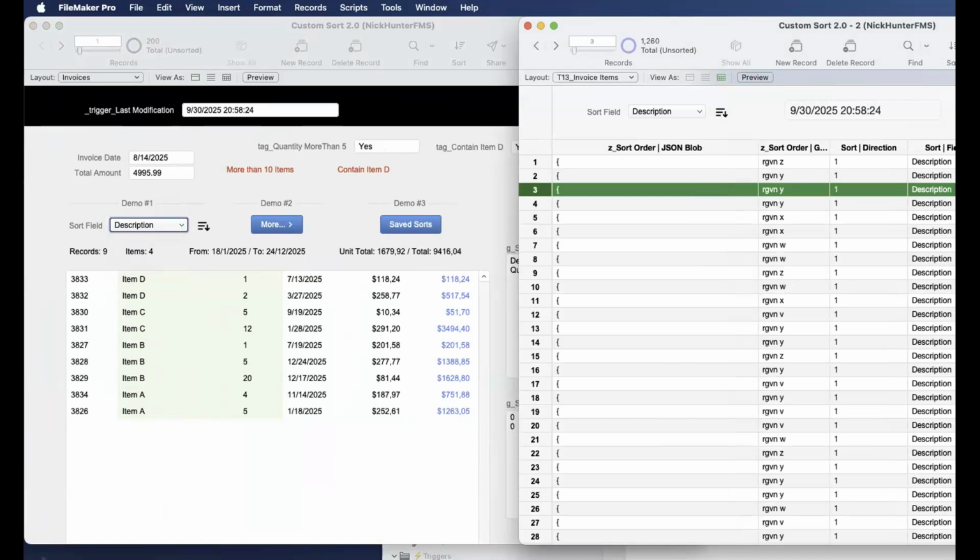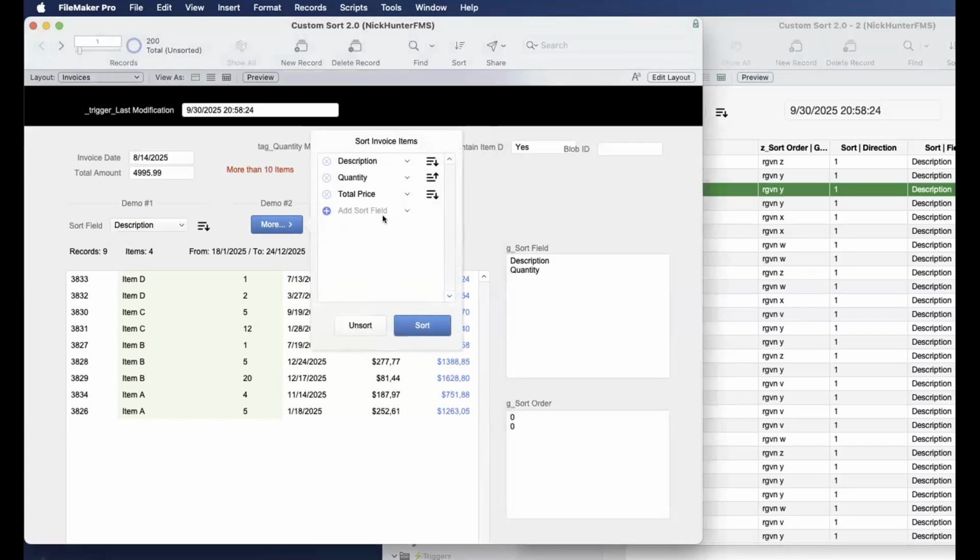Have you seen a portal sorted like this? Because if you know how to use FileMaker, tomorrow I'm going to show you the UI here, okay? Because I have a UI, of course.